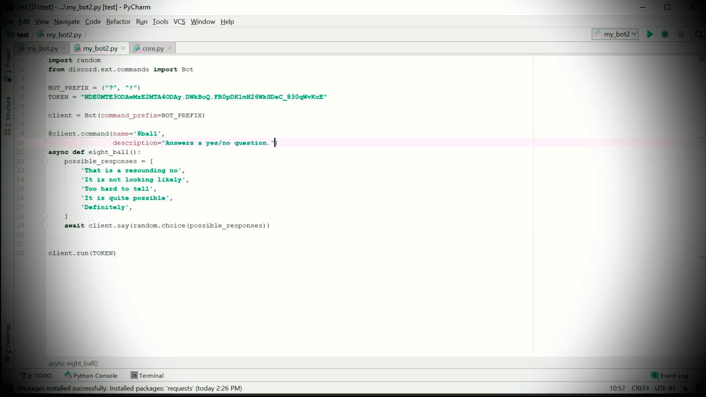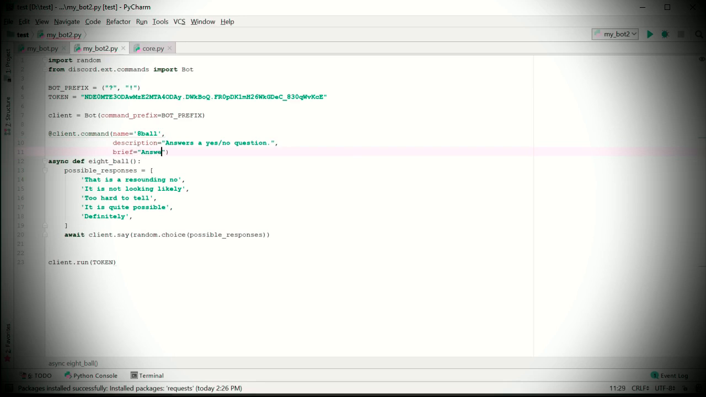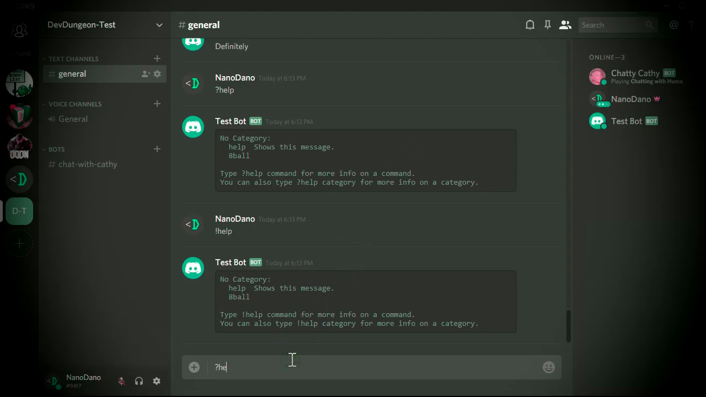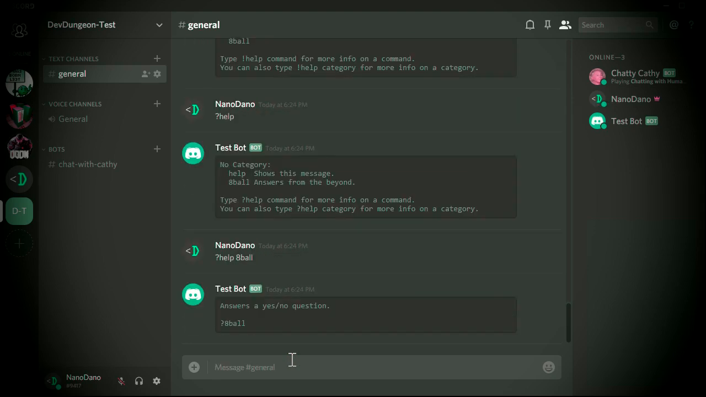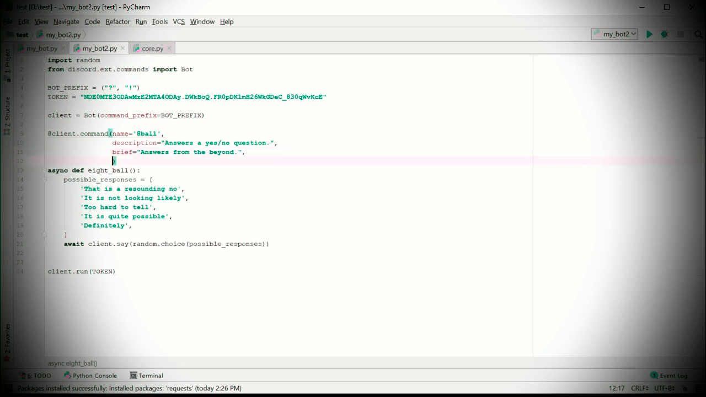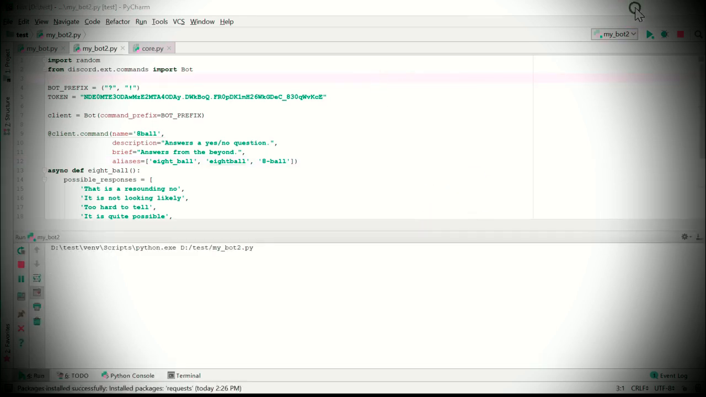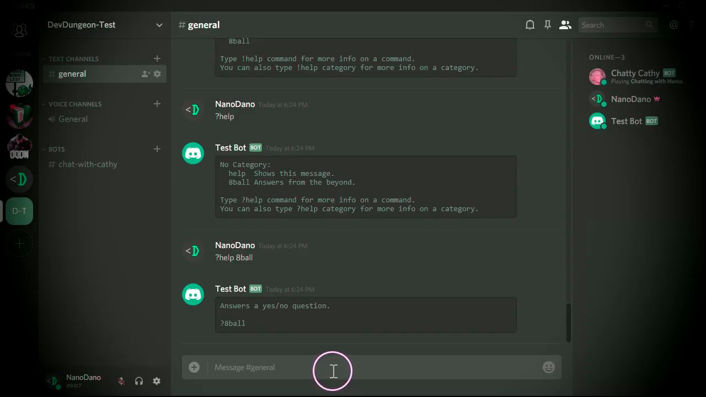You can add the description and brief named parameters to the client.command decorator of the function. Let's try those out now. The help command by itself lists all the commands with the brief value. If you run help with the name of the specific command, you'll get the full description. You can also add aliases if you want a command to be triggered by multiple keywords. Let's demonstrate that by passing a list of aliases to the decorator. Now when we run the help command, we will see the list of all aliases available for the command.